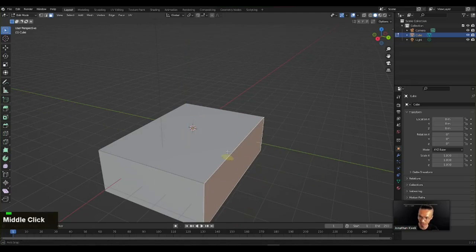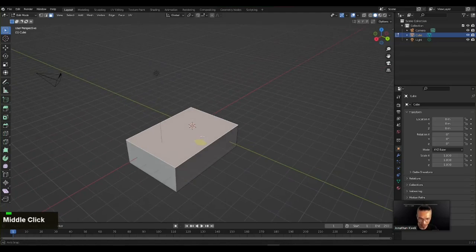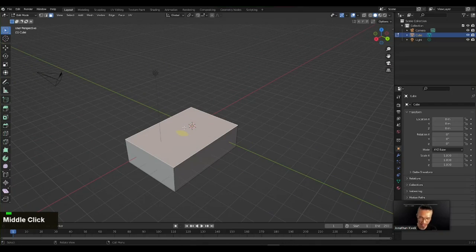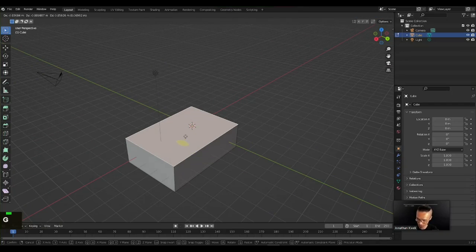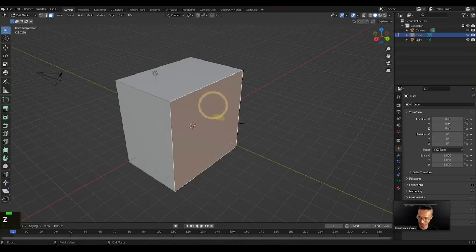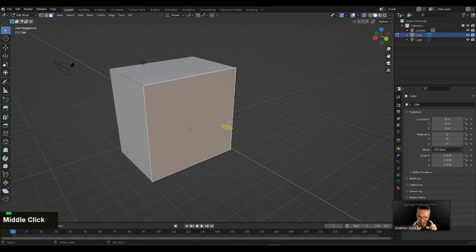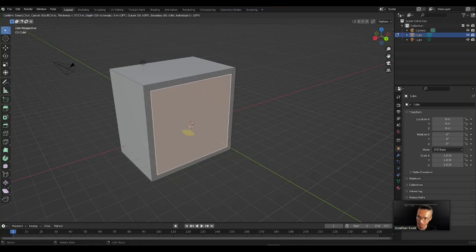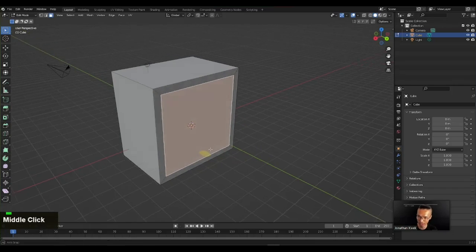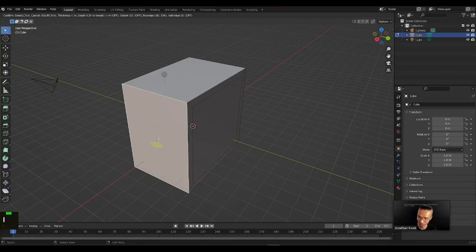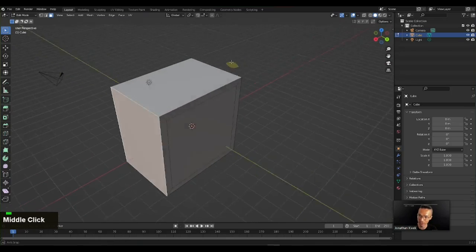Like so. The next tool that you should get used to is the inset tool. The inset tool will allow you to take a certain face and then create a smaller face within it. That button is I. So if you press I and move the mouse around, you can see a little window appearing. You can do that for any one of these faces.